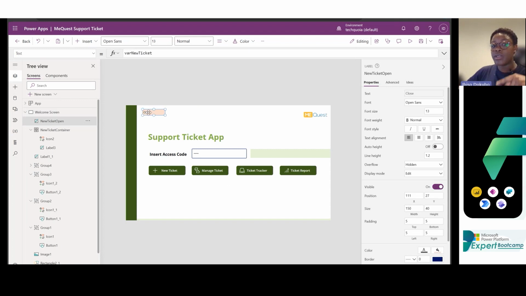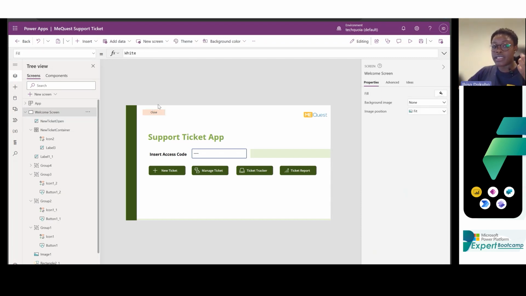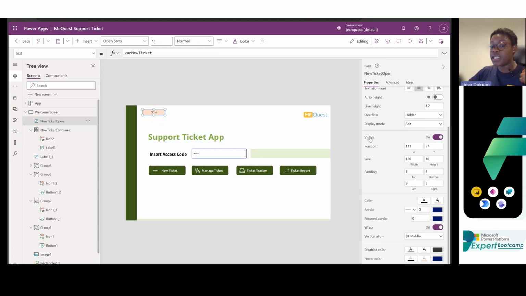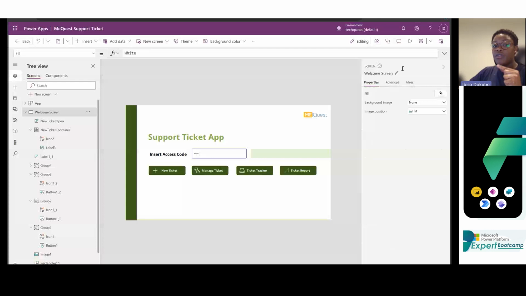I need to hide this because if someone is using my application and they see this, they are going to ask, so what's this? Like I see this close, what does it mean? It doesn't make any sense, right? So the best thing to do is to click on this and then hide it. I'm going to make the visibility of it, which is at the right, toggle to not, like I'll put it off. So it means it will not be visible anymore.